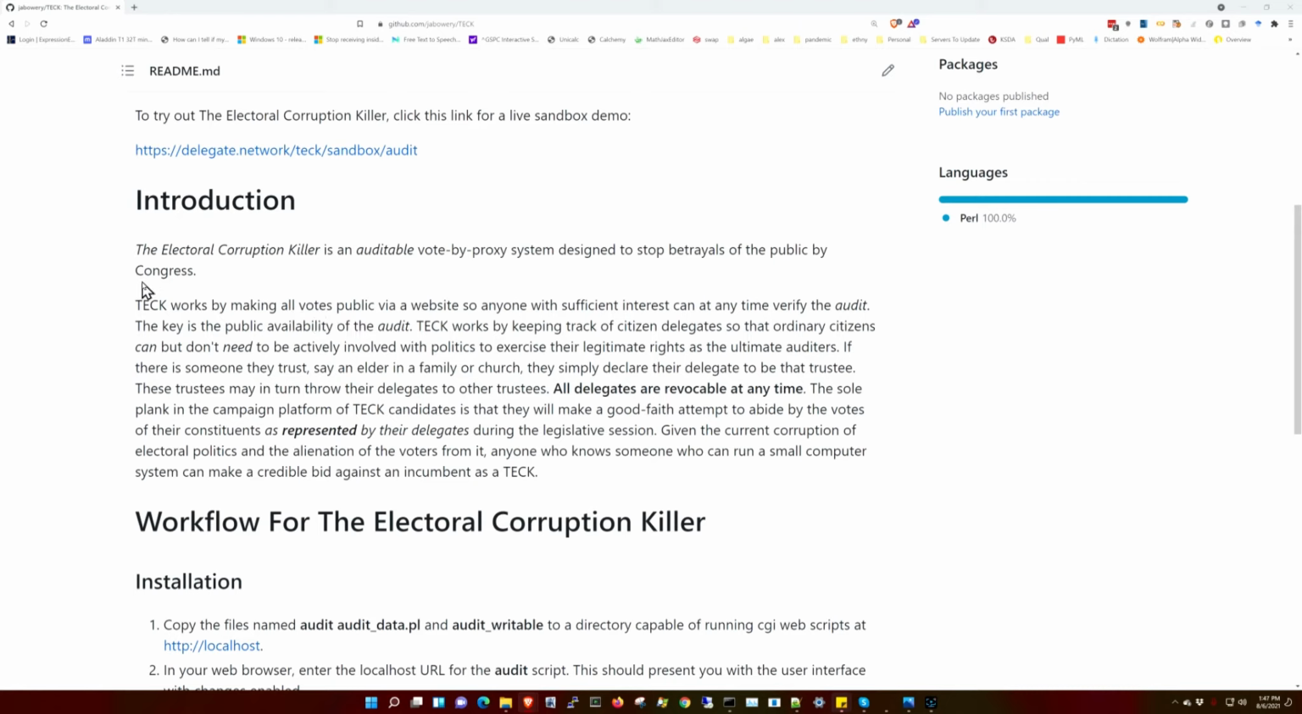This is going to be a demonstration of the user interface for the Electoral Corruption Killer. We're not going to go into the details of why the Electoral Corruption Killer is essential at this particular point in time. Another video will explain that. We will simply click through to the sandbox demonstration from the GitHub README page, which is at github.com/JABowery@TECK.